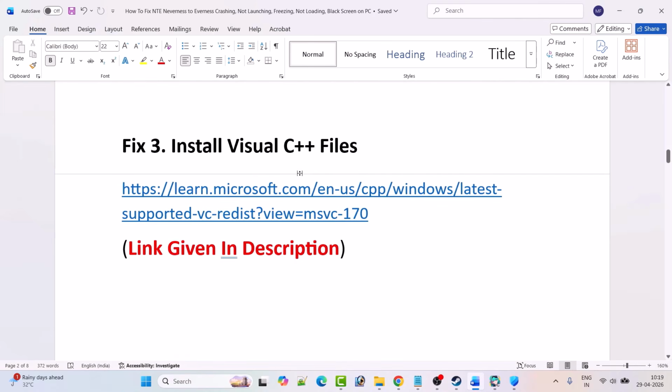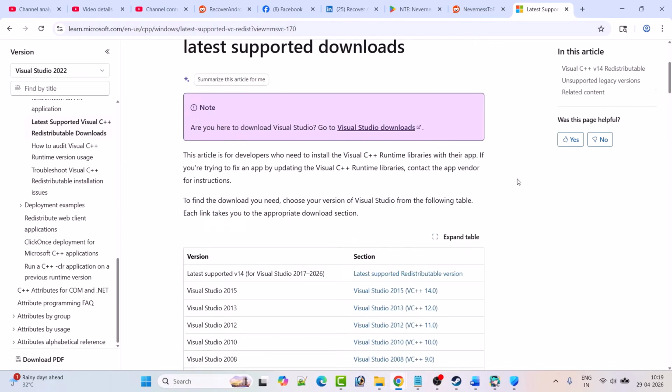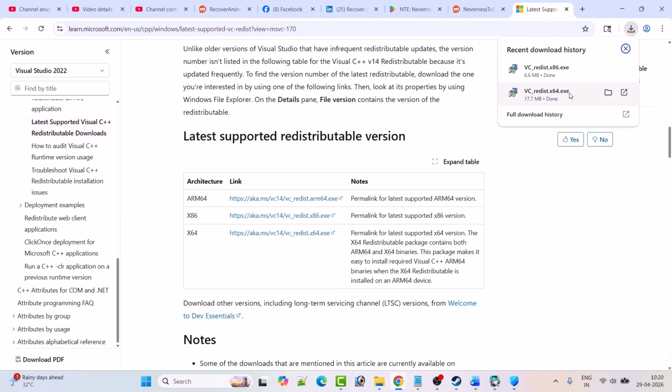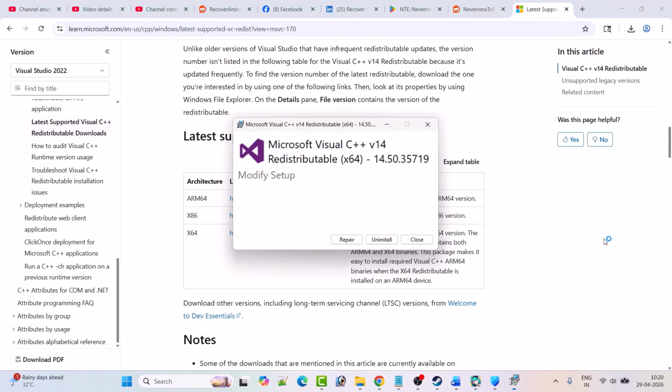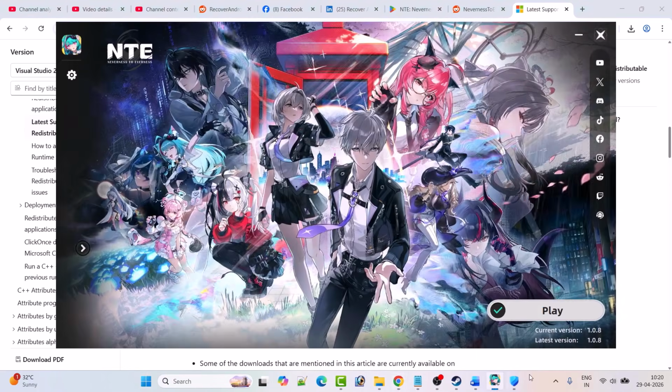Fix 3 is to install Visual C++ files. So go to this Microsoft website. Link is provided in my video description. And once you're on this Microsoft website, scroll down and download both the x64 and x86 versions. Now first click on the x64 version. And if you see the repair option, then click on repair, and if you see the install option, then click on install and install it. Next click on the x86 version. Again click on the repair option if you see repair, and if you see the install option, then click on install and install it. Then just restart your PC once. Don't forget to restart your PC, and after your PC restarts, you can go ahead and launch the game and check.